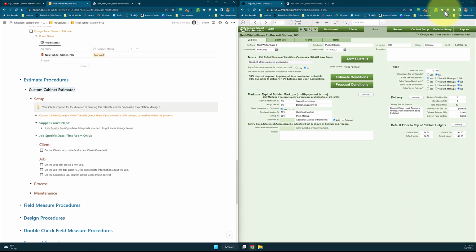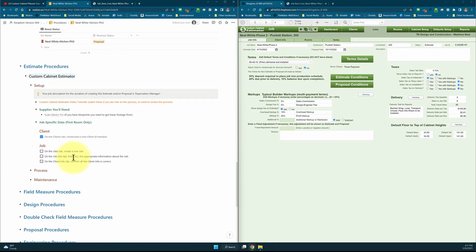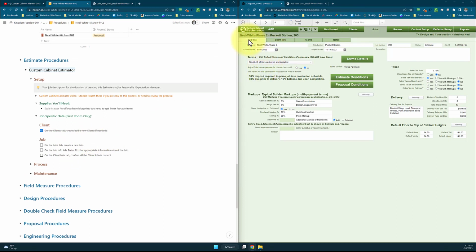And so here we see in Custom Cabinet Estimator that our first step would be, if their client doesn't already exist, to go into the Client tab. Well, obviously I've already done that. We have a client, so we won't do that step, but you would go to the Client tab and follow this, then check that off and say, yep, I did that. And then you'd go to the Jobs tab, which is where we're at right now.